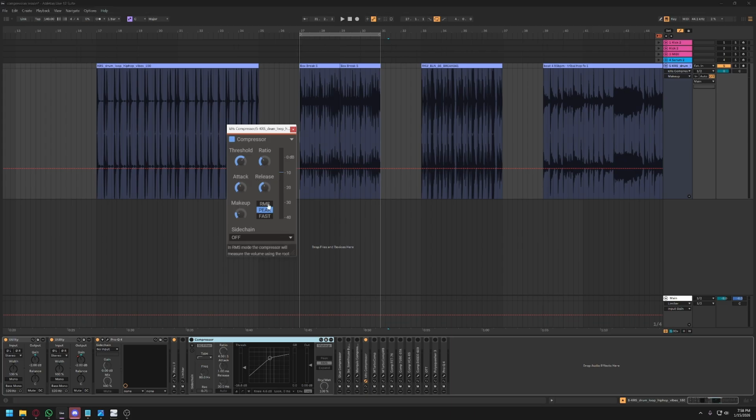But RMS, here it actually tells you in this box, root mean square, is measuring overall average sound volume, crossing a threshold and reducing based on that, versus peak. Peak is just looking for those peaks, the loudest points of the sound, and compressing based on that.